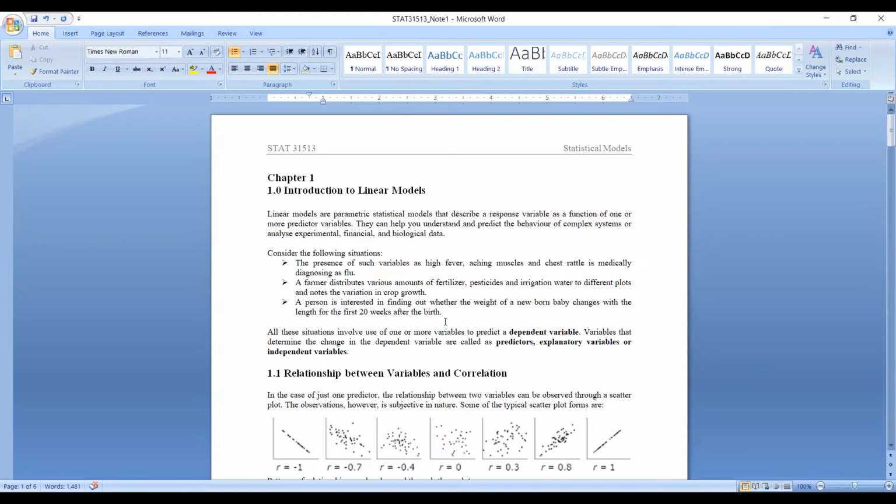So if you want to find out whether there is a relationship between the weight of the newborn babies and the length for the first 20 weeks after birth, if you have those two variables, we can probably come up with the equation and find a parametric model. So that's what we do in this linear model.